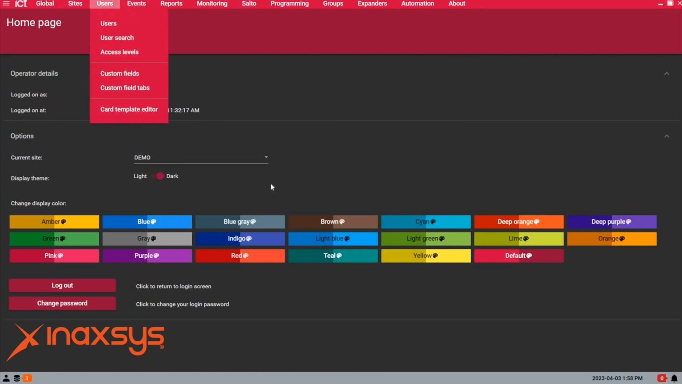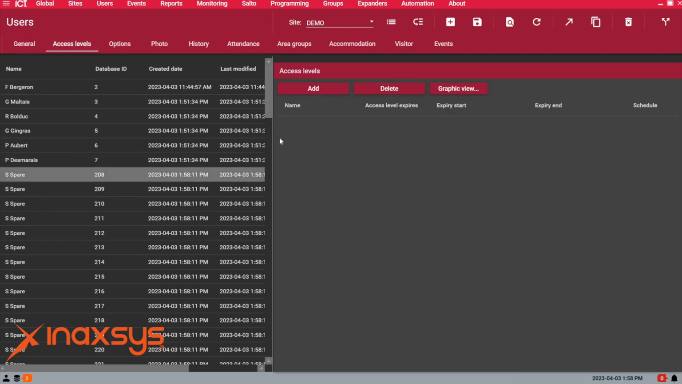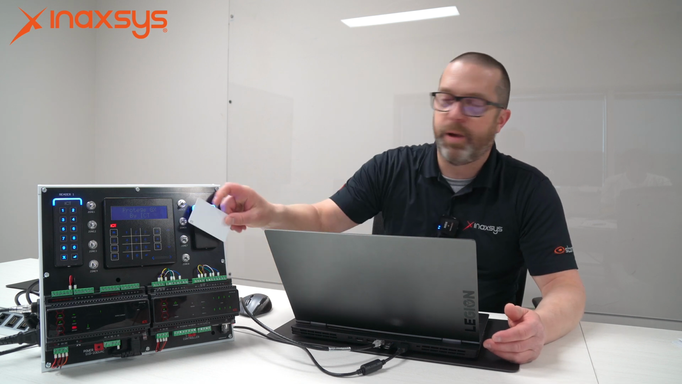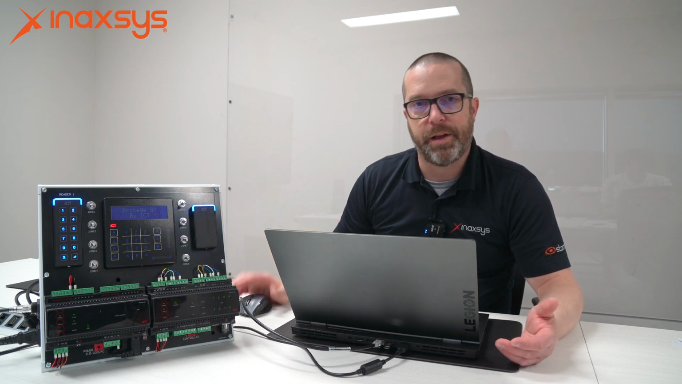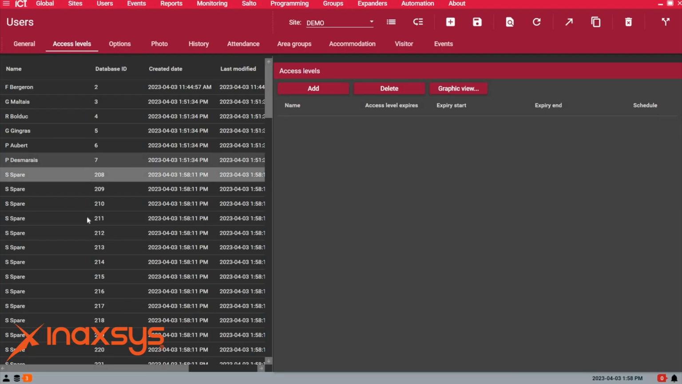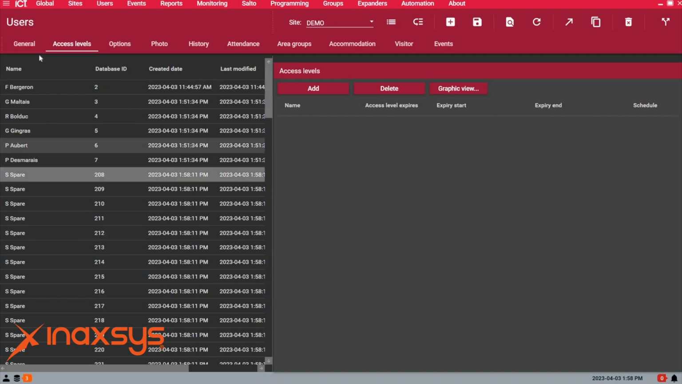If I go now to the users page, I have my spares already created. And you'll see that there is no access level assigned, okay? So this card, if you badge it on the card reader, it's gonna do like this, long beep, because it's an unknown card in the system. It's not a valid user yet, okay? So this basically was a very simple way of creating hundreds of different cards or users at once, okay?